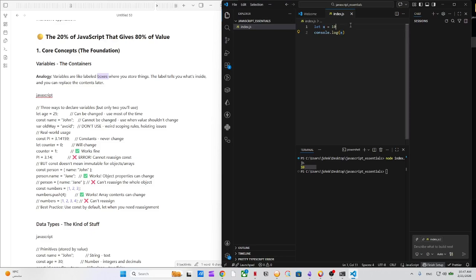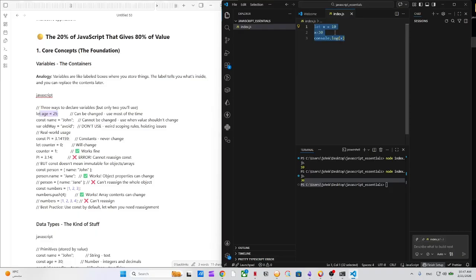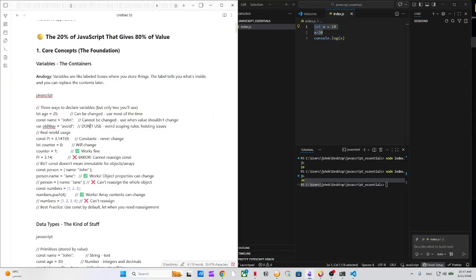And if I want to change the content of x, all I have to do is just type here 30. So now when I run this command, it's going to output 30. It's not going to output 10 because I already changed the variable from 10 to 30, right? So it can be changed anytime. The idea is the variable can be changed anytime.